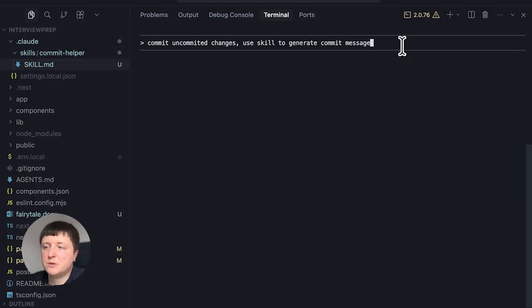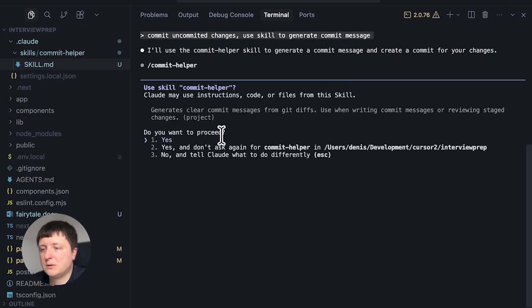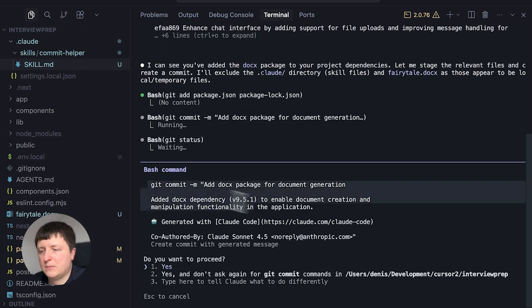So we might want to explicitly mention the skill, so we make sure that it uses the skill. Okay, it wants to use the skill. Let's allow it to do this. Here we go. Now we can see that it generated commit messages and wants to do the commit itself.